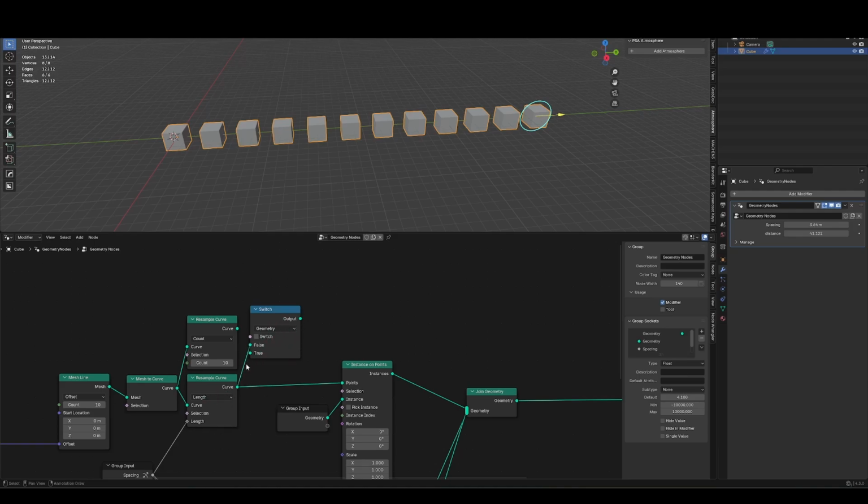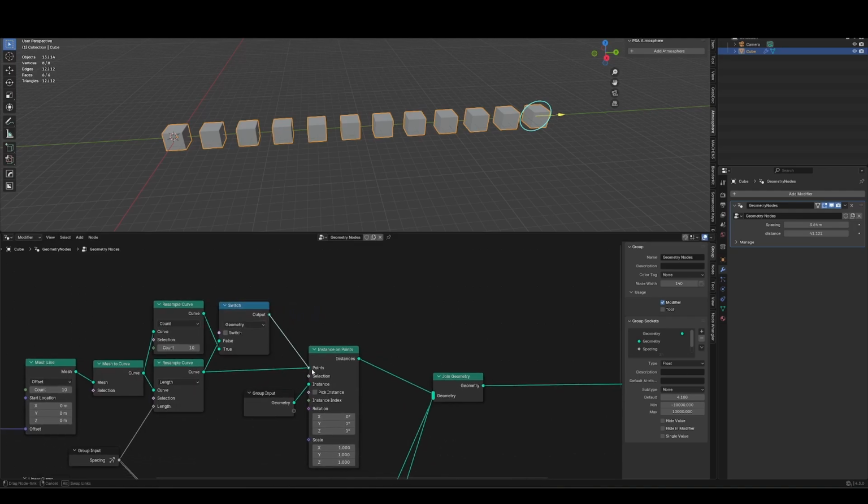So I'll plug that into false. And I want the option to change it into by count. And now I can pass this out. And then when I switch it over, it's going to cycle between them.